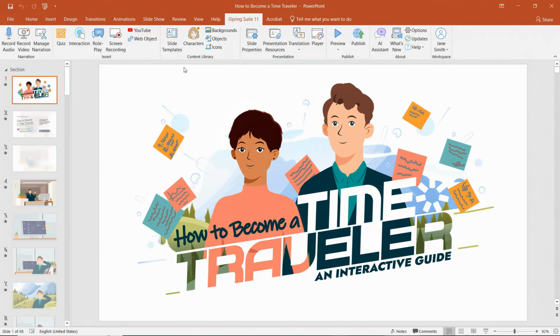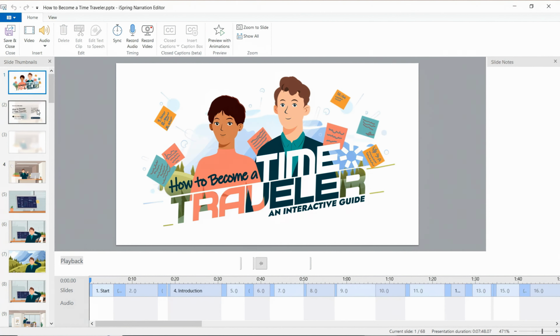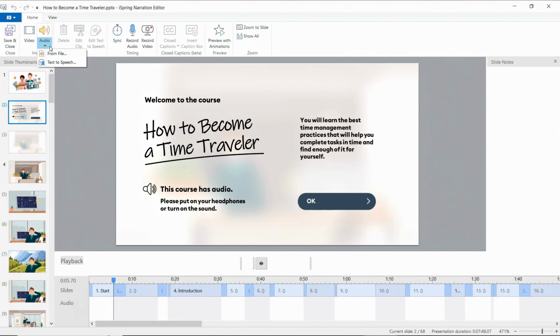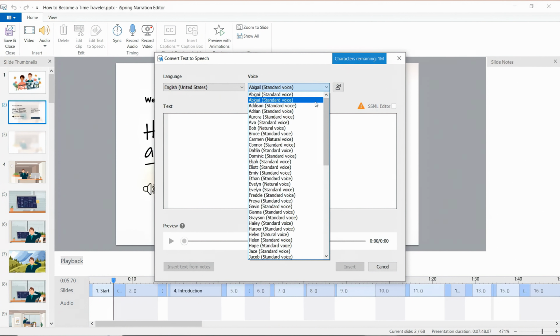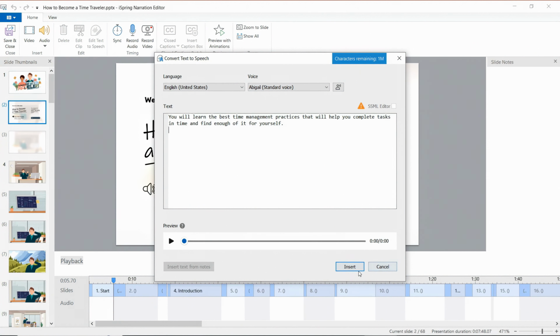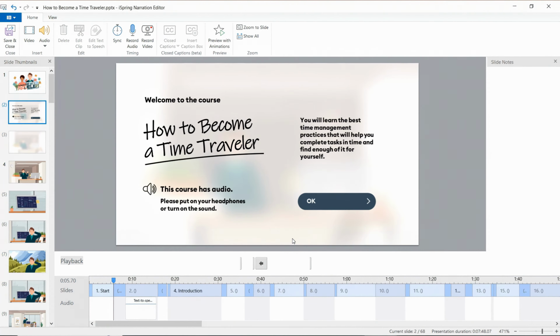Let's add audio narration to the slides. You can record your own voice or upload a recording. But if you want a quick and easy voiceover, our text-to-speech feature is a lifesaver. Go to the narration editor, click Audio, and then select Text-to-Speech. Choose a language and a realistic voice. Add your text, and just like that, your slide has its own instant narration. Text-to-speech is especially helpful for creating voiceovers in multiple languages.